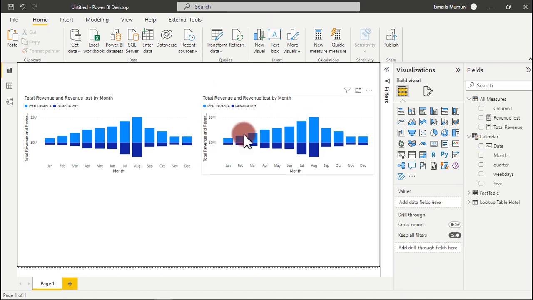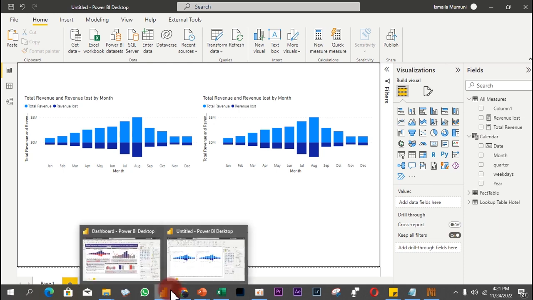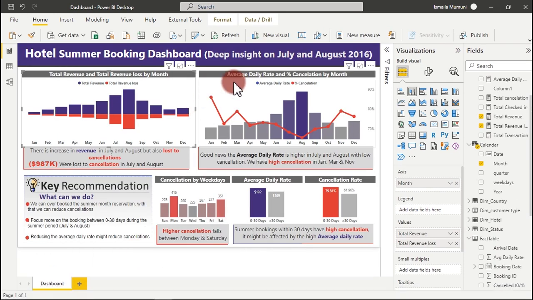So what do we want on this particular part? Let us go back to the previous one we've created. So right now we have average daily rates and cancellation by month on a monthly basis. So how do we do this? Don't forget we have some captions around it. We're going to have this created, but let us deal with the visuals first.